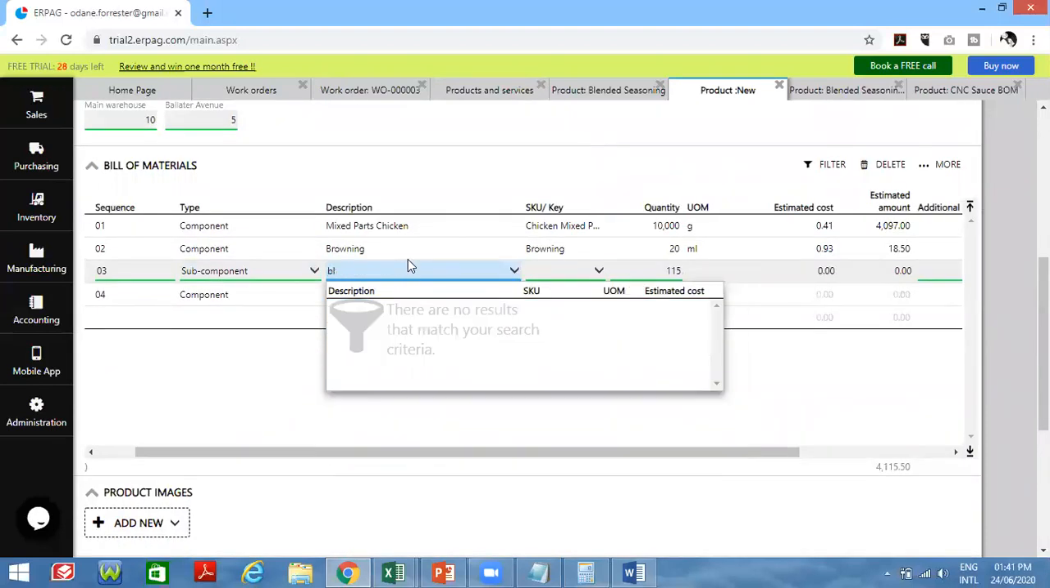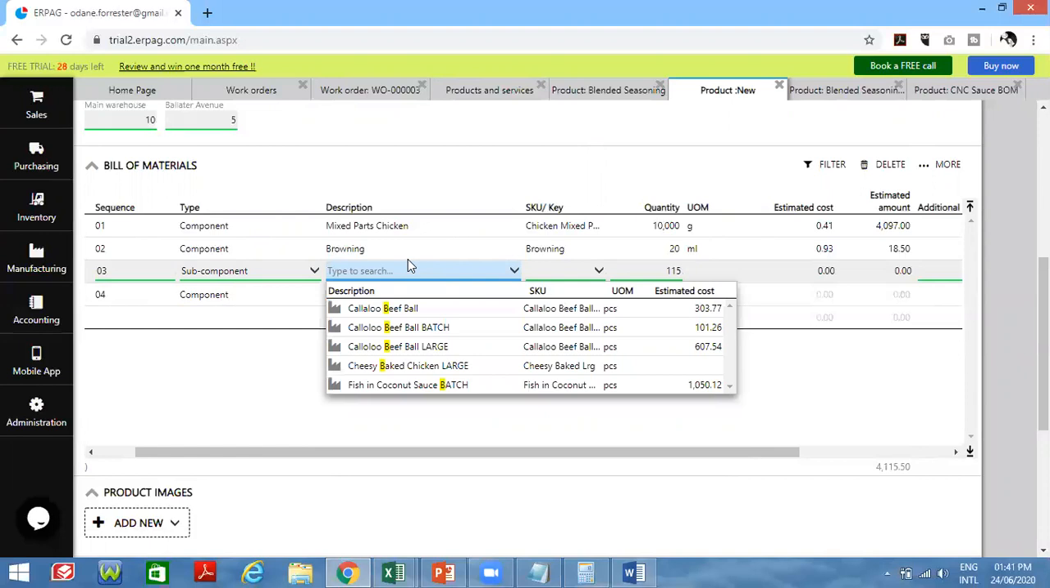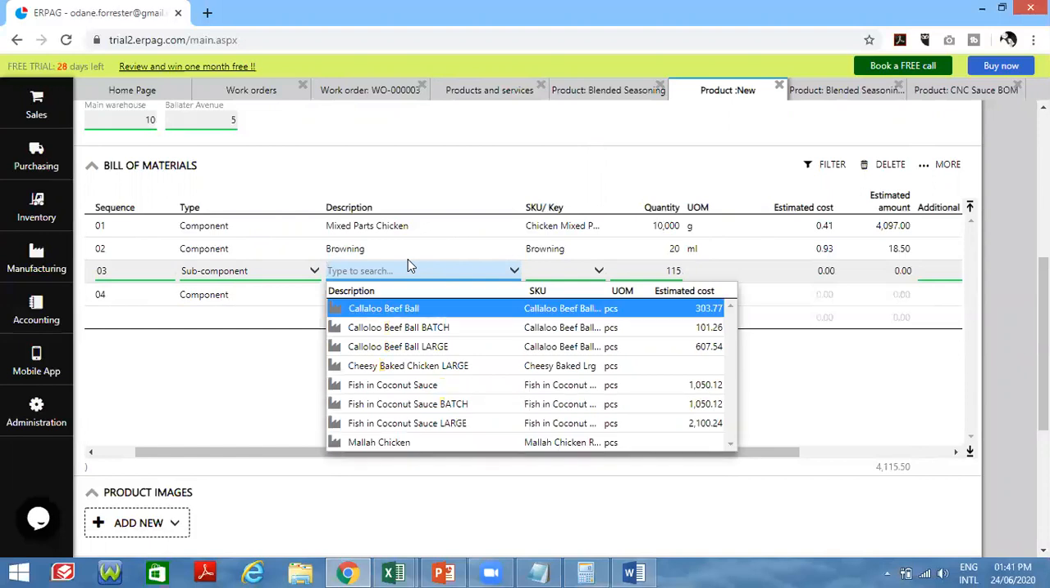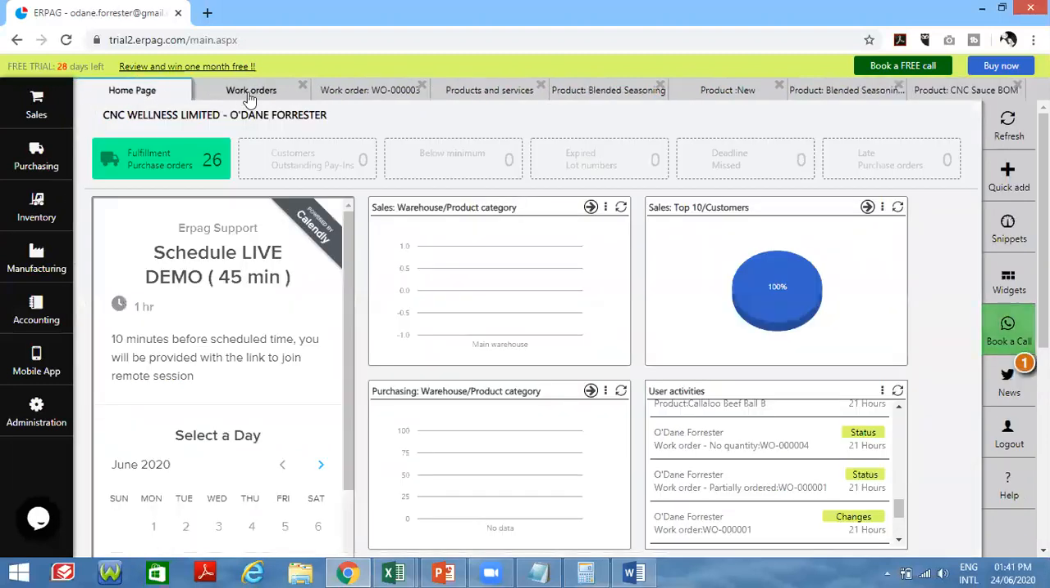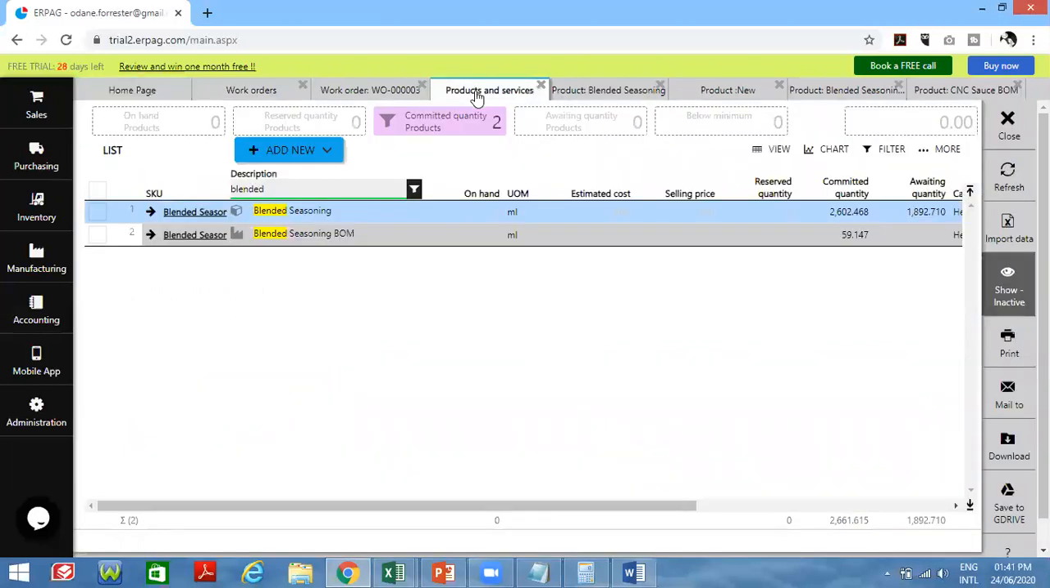I think I made that one inactive. Oh, okay. Then we need to add a BOM to it. Or do you think it would make sense to activate it? Or you can activate the one that you set as inactive. Okay. Products, seasoning, BOM, here we go.